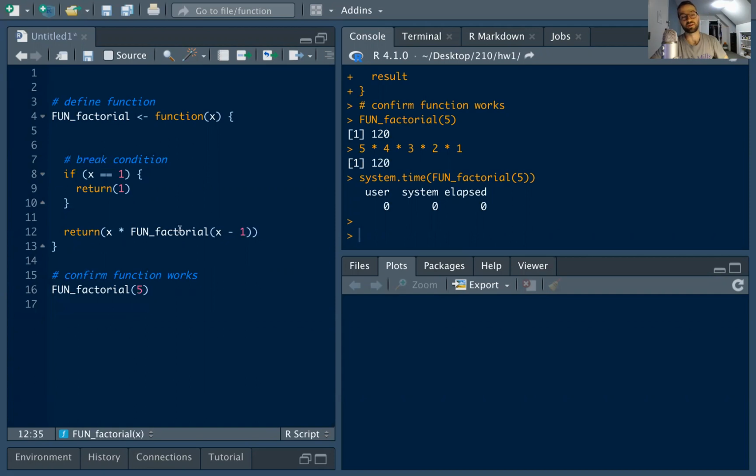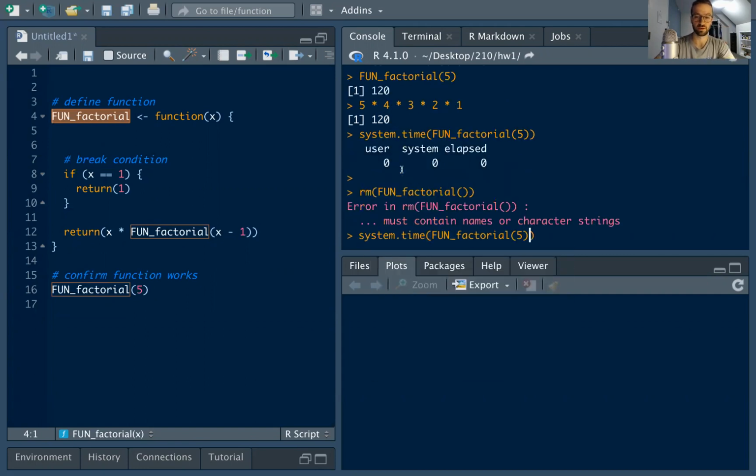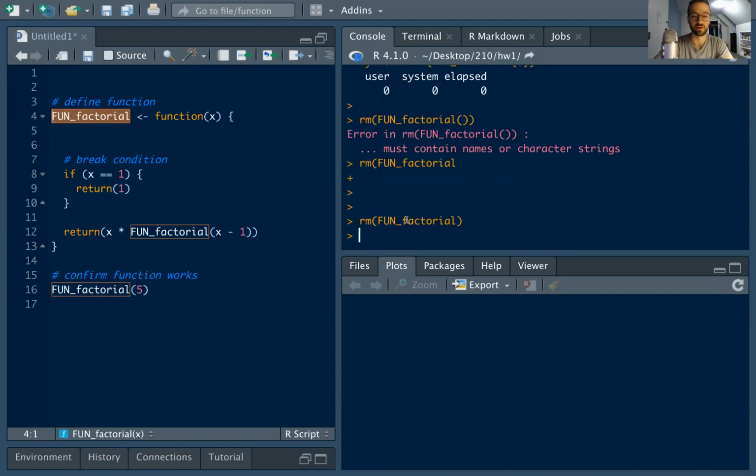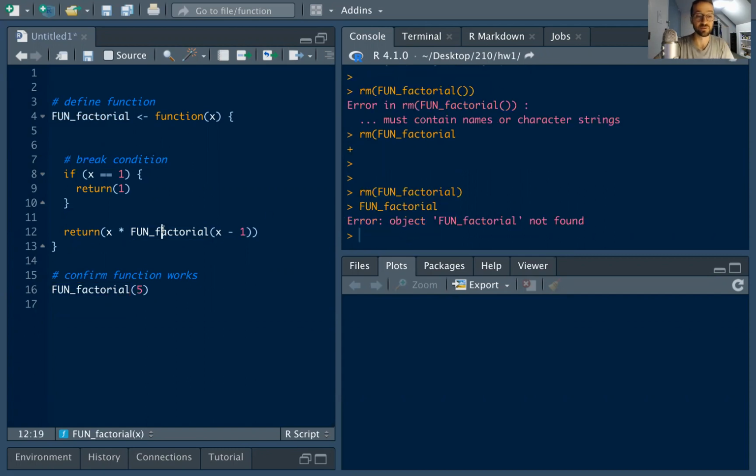So this looks a little bit weird. We are calling the function fun factorial within fun factorial. And just to make things clear, I'm going to remove the function fun factorial. It's not predefined. It's not something that's in memory. It's not like we're using a previous version. We're calling the function within the function that we're defining it as, which sounds tautological. It doesn't sound like it makes sense, like we're using a word to define the same word.